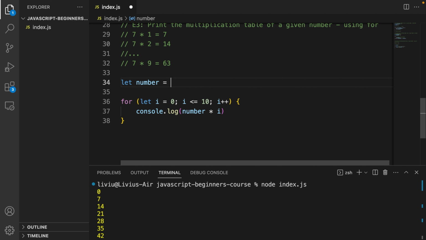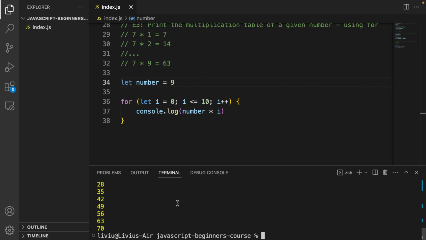We can also try this with 9, for example. And everything works fine. So in this example, we use the for loop because we know the exact number of iterations from 1 to 10 or from 0 to 10. We loop through the multiplication table of the given number and print the result for each iteration.